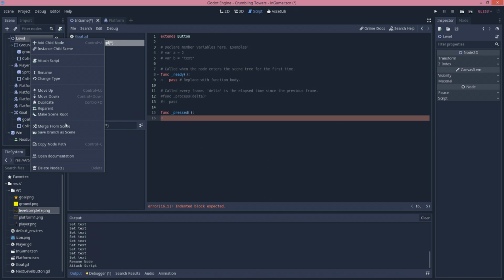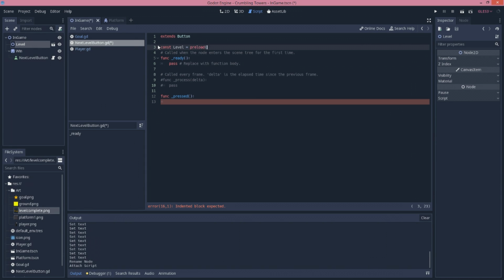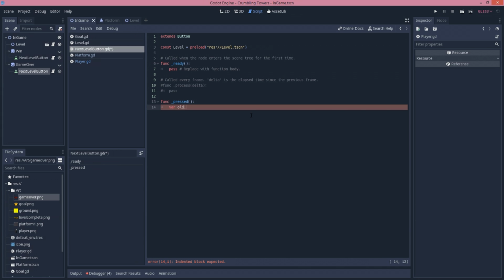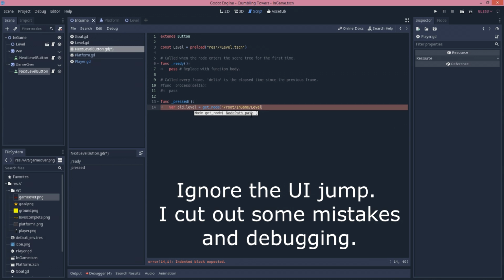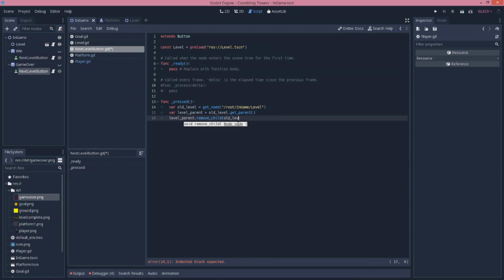Well, first let's split level out to another scene like we did with platforms. We can now load that scene into a constant so that we can reference it and create a new instance from code. But first let's remove the old level. Because objects in Godot are reference counted, and the only reference to the level is in the node hierarchy, removing it from the node hierarchy is enough to get rid of it. Then I'll create a new instance of the level scene, add it as a child, and hide the level complete message.